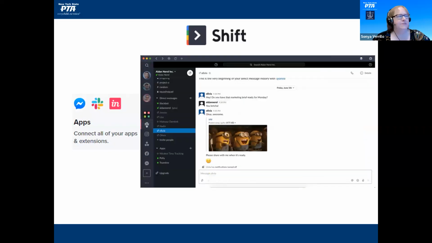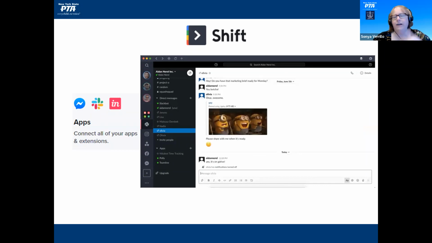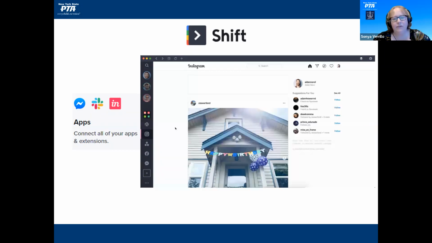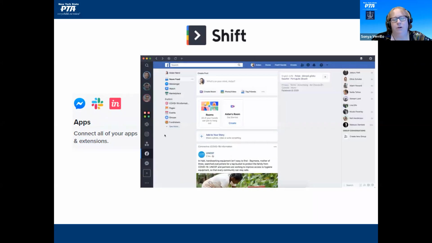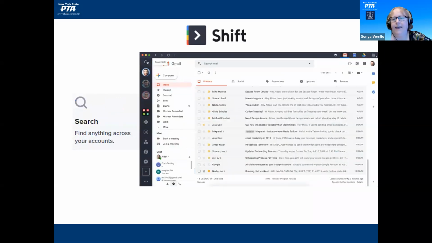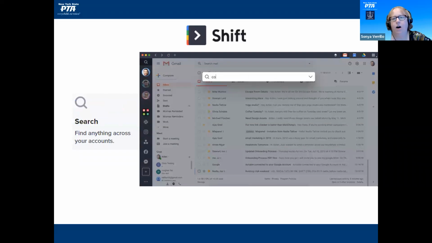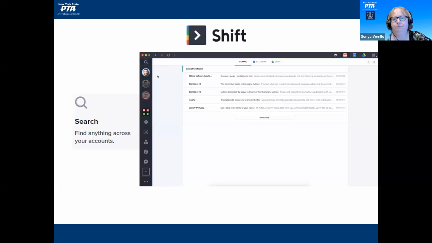Collect all of your apps and extensions. So you could connect it to Slack, you could connect it to Instagram, Facebook, you can connect it to Canva, you can connect it to almost any program that you're using. And you could search across all of your accounts in one spot.